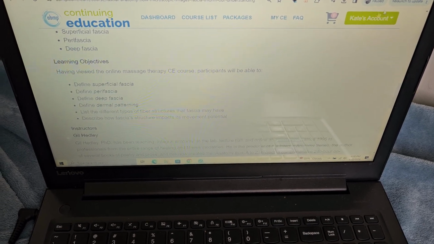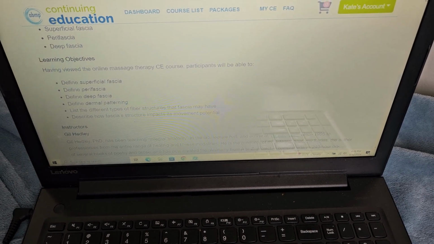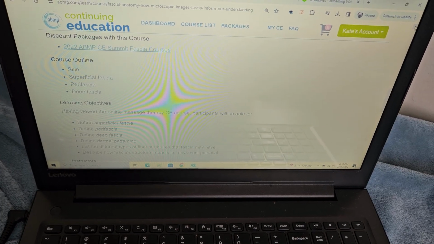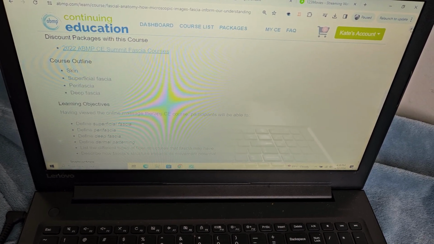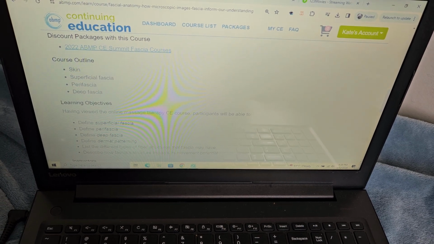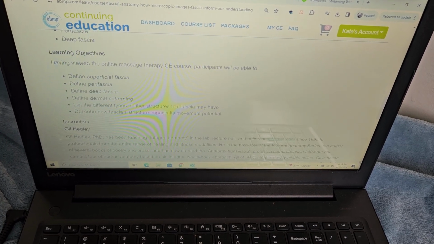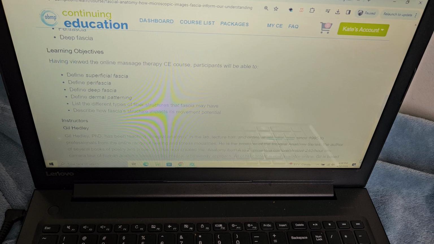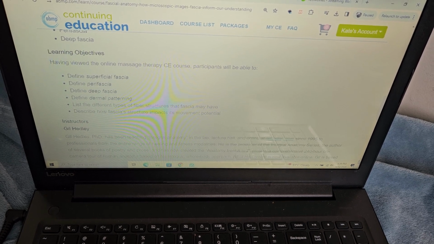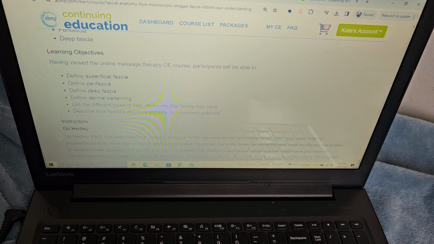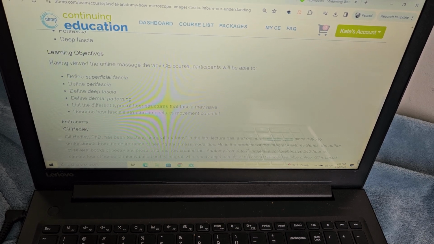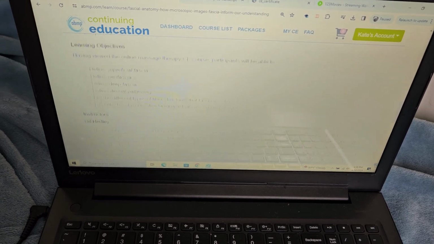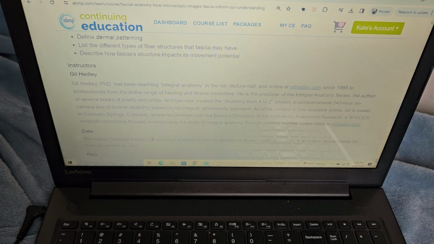Okay, let me go up a little bit. Course outline: skin, superficial fascia, parafascia, deep fascia. Learning objectives: define superficial fascia, define parafascia, define deep fascia, define dermal patterning. List the different types of fiber structures that fascia may have. Describe how fascia structure impacts its movement potential.